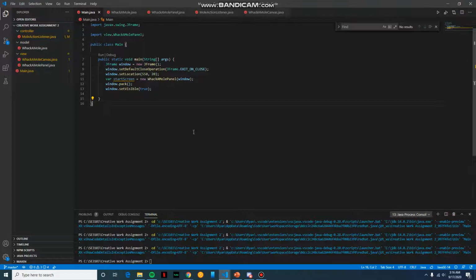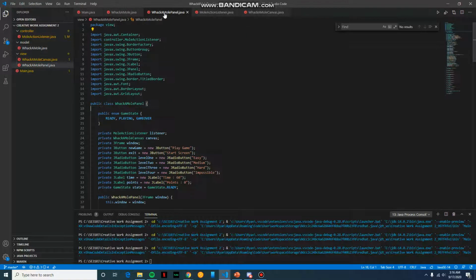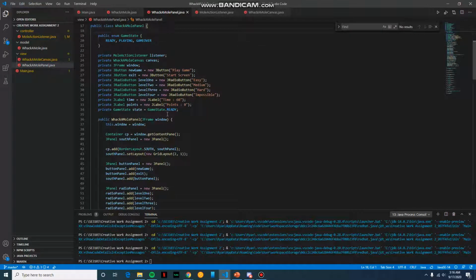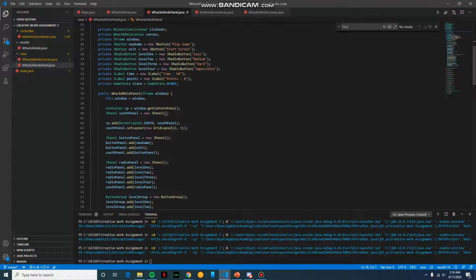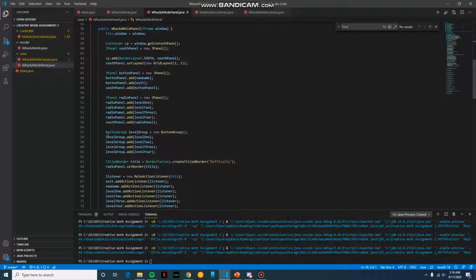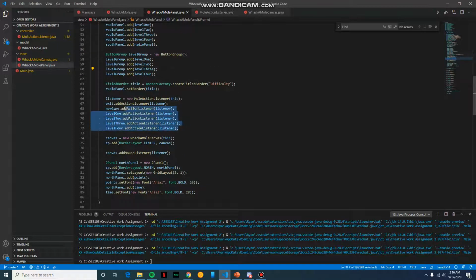So what I did is I have the main that starts it all off and creates the first window, and it creates the Whack-A-Mole panel, and the panel creates all of our buttons and all of our action listeners. I put the radio buttons into a group. I made all the listeners, even the mouse listener, go to the same listener.